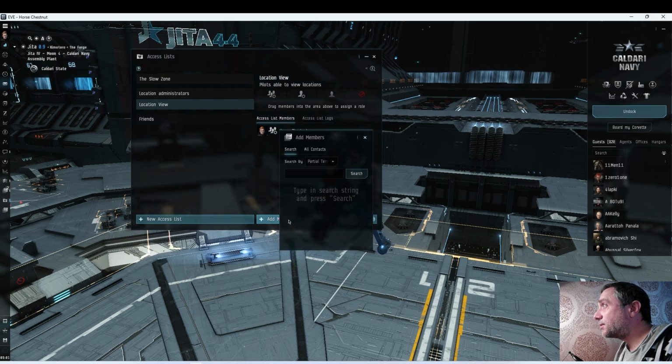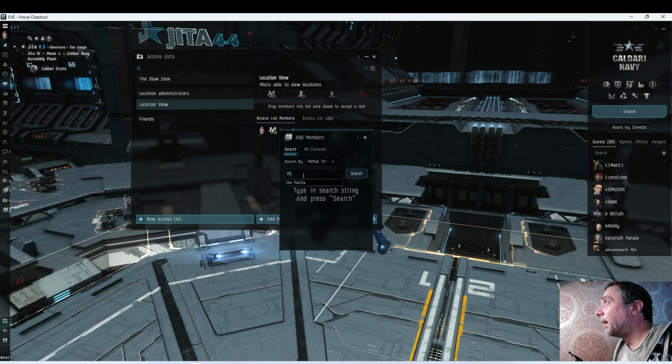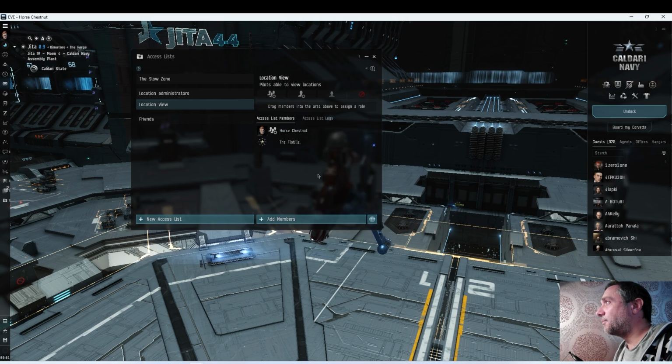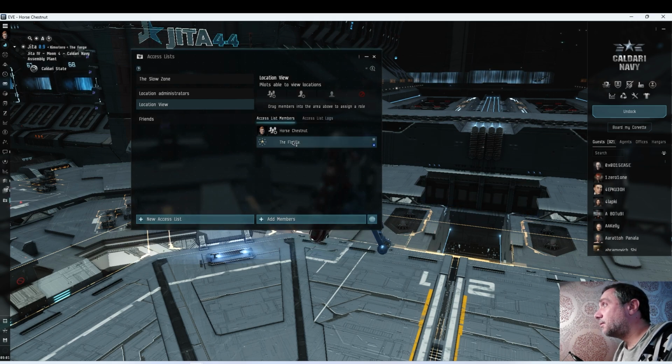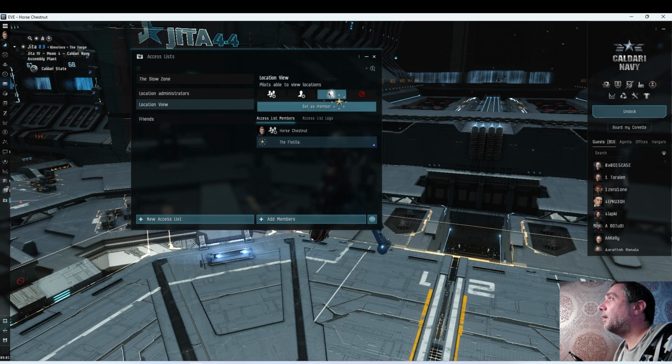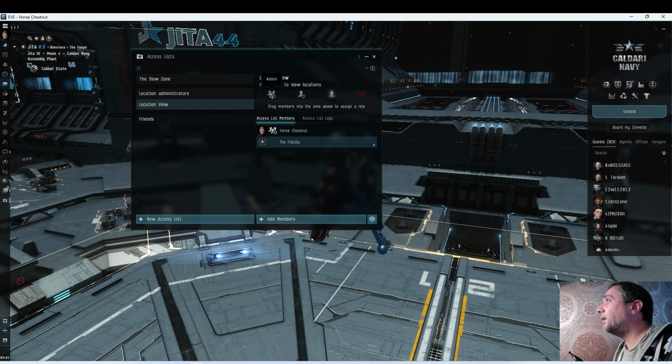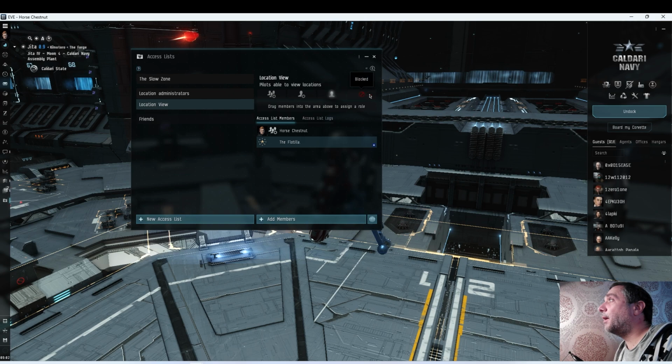And to add members, well, let's say I want to share these locations with all of my alliance. I just search for the alliance, click add members, and then select the flotilla, which is the alliance, and drag it over, set as member. Now your options here are to set them as admin, manager, member, or you can even block specific people.